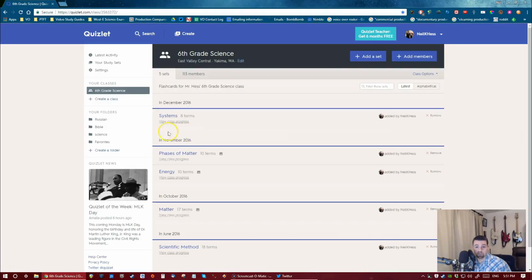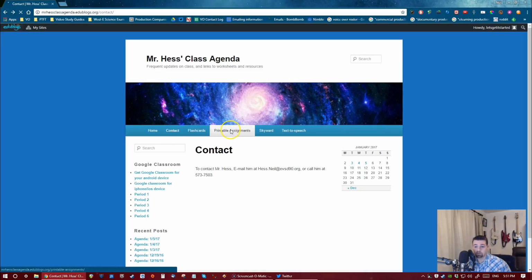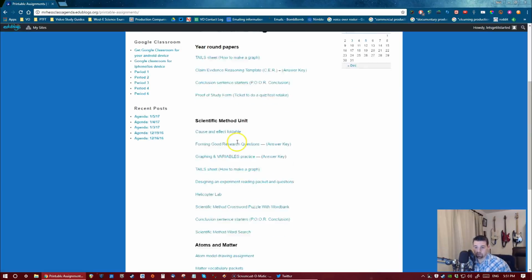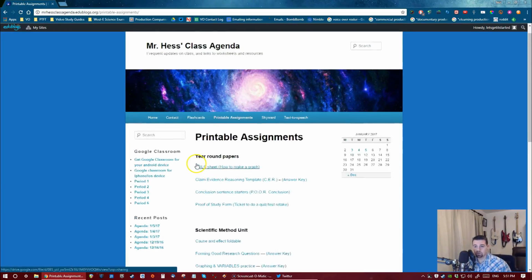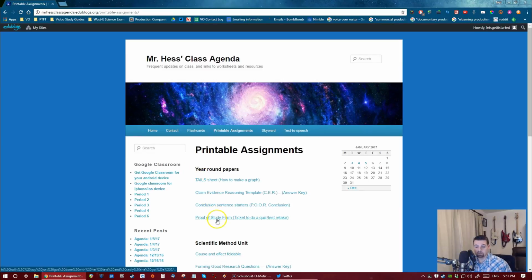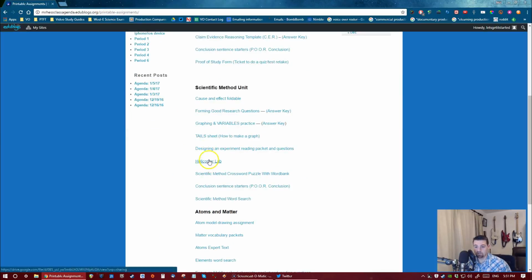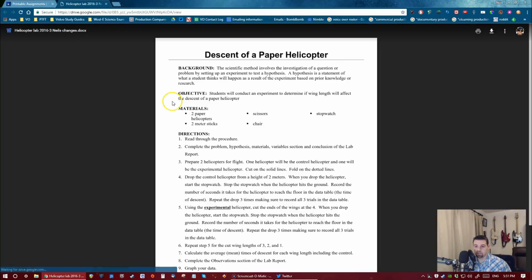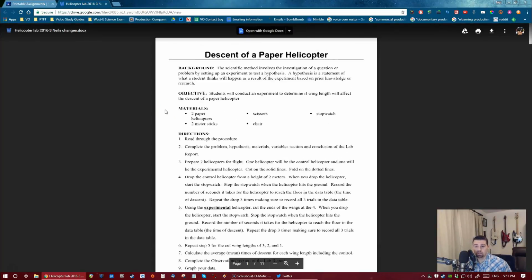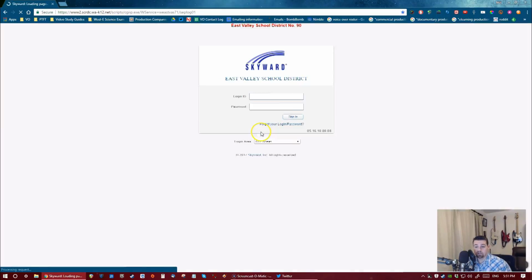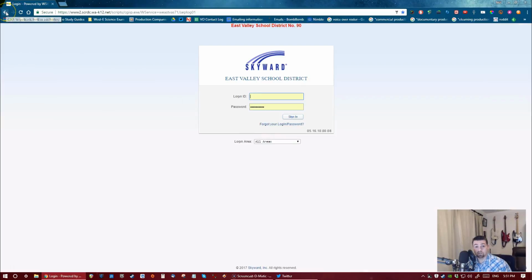I'm going to do a video on Quizlet one of these days, but here's the Quizlet flashcards I have for right now. Printable assignments. I love this too. So I have a year-round paper, scientific method unit, atoms of matter, energy, and so on. So that way they can open these up. Let's say this one here. Whoops. Apparently not that one there. How about this one here? There we go. So they have a paper helicopter lab that they can download. They can print out at home or do whatever else they need to. Skyward, so they can log into Skyward and check their current grade.